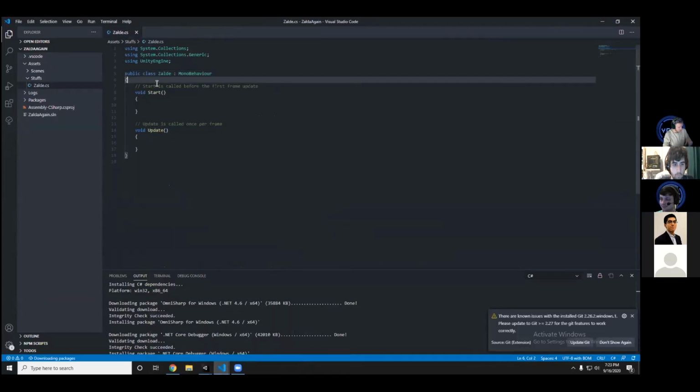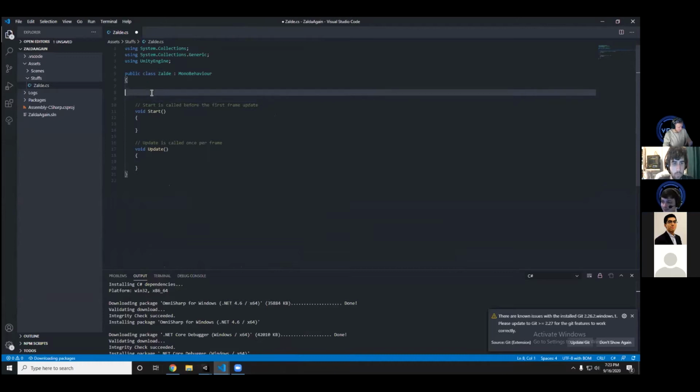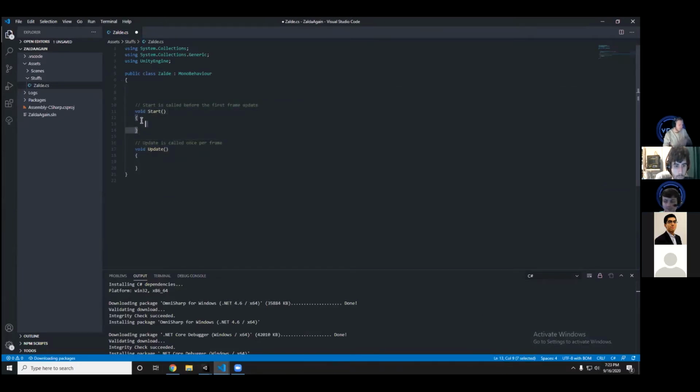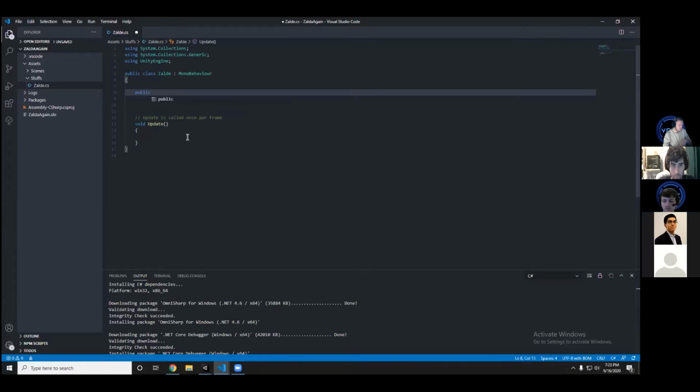Basically, we can come up here and first of all, we're not going to need start or update for this. Well, we're not going to need start, so we're going to delete that. And we're going to add some variables. So first of all, when you're creating a variable, generally a lot of the stuff you're going to want is public, but public basically means you can access it from the editor, and I'll show you that in a second.